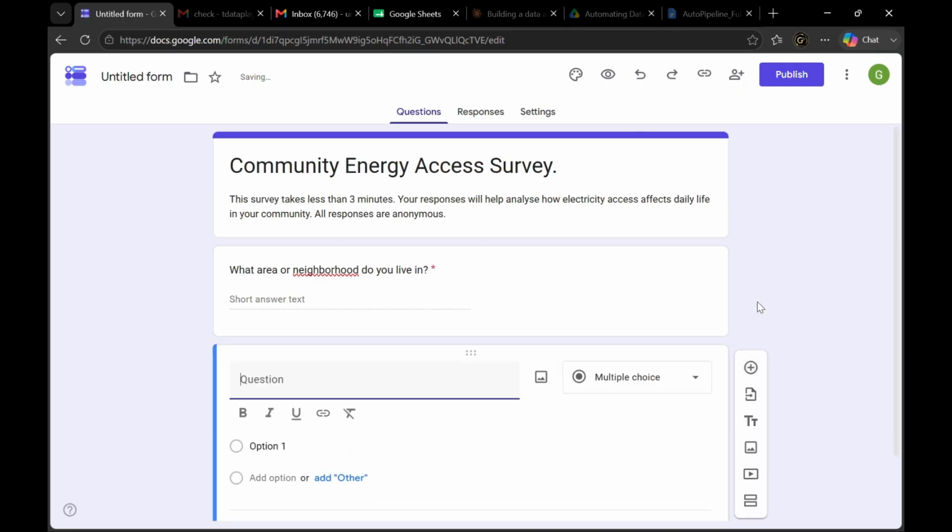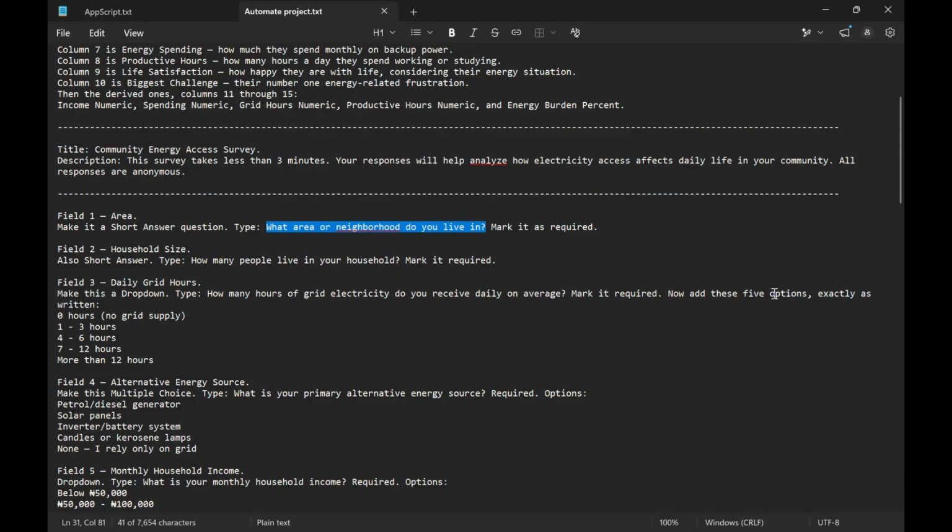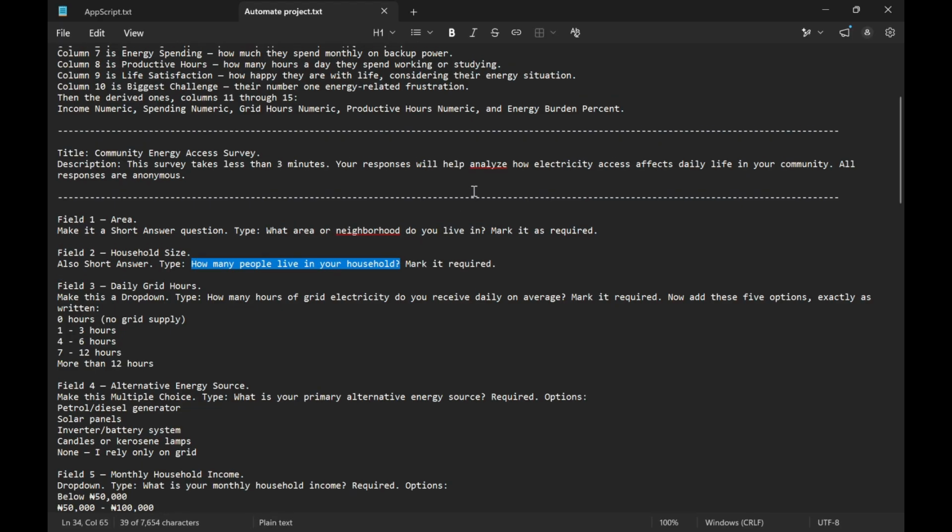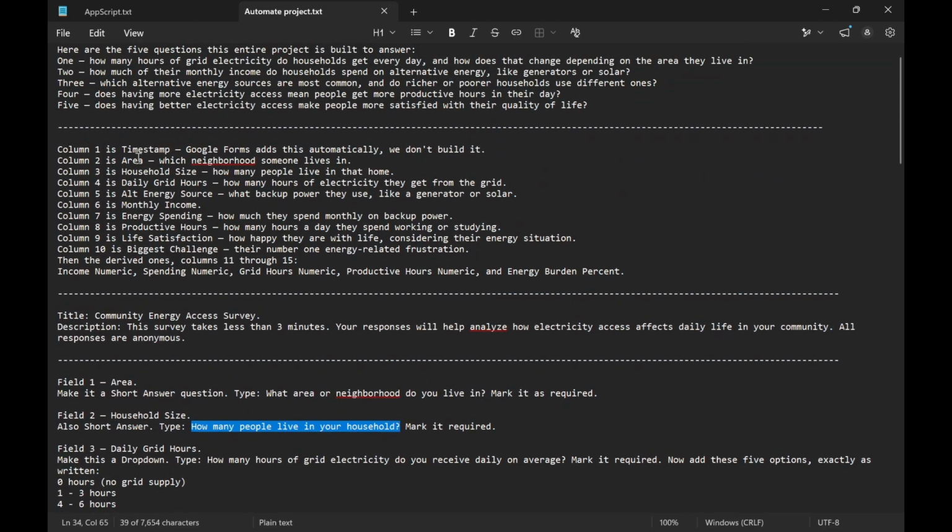Then comes the plus sign so that we can enter our next question. I'd like our next question to be, how many people live in your household? We built this question based on the columns that we had.